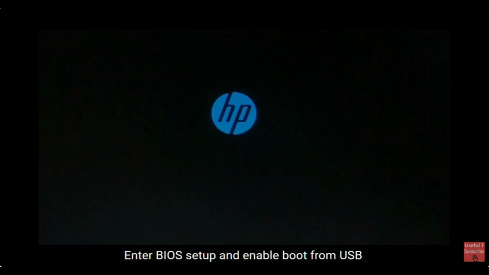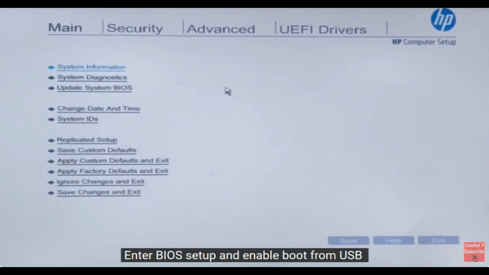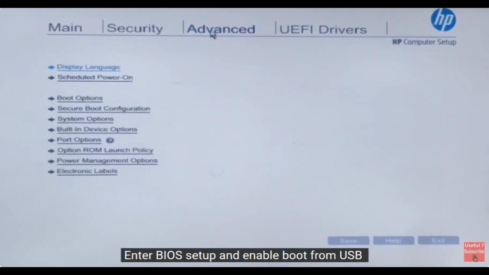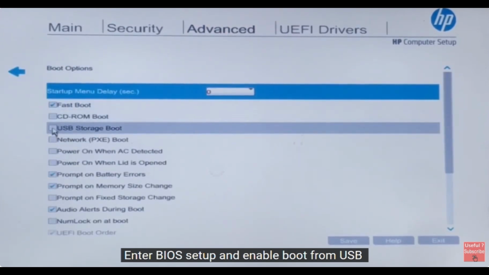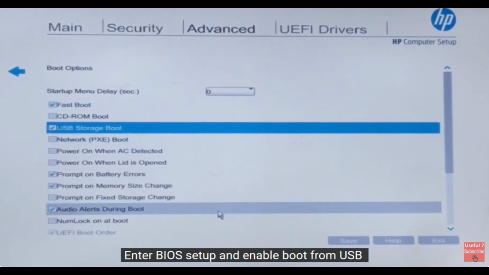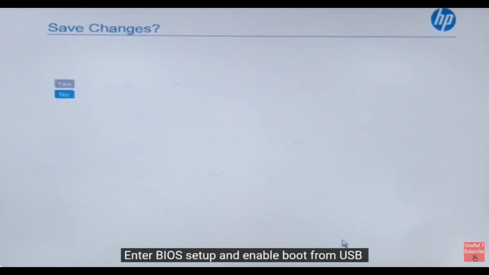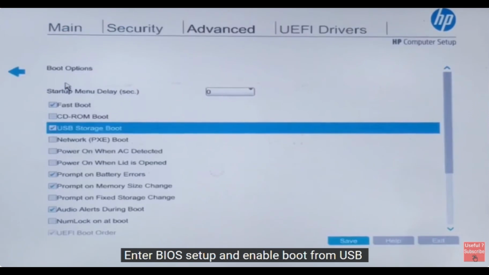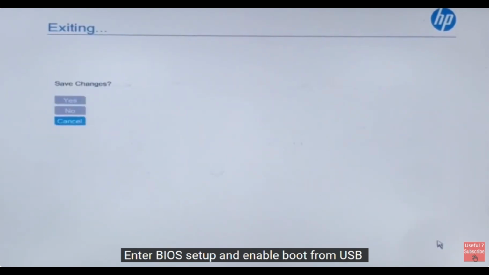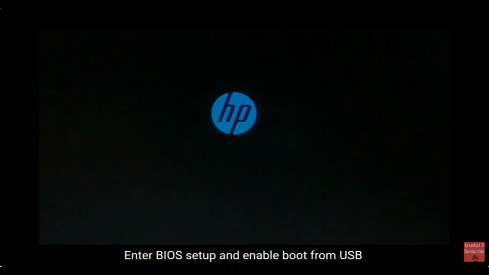Then go into your BIOS setup and boot from USB. Select the USB boot storage, then open it. Save changes, and it should restart.